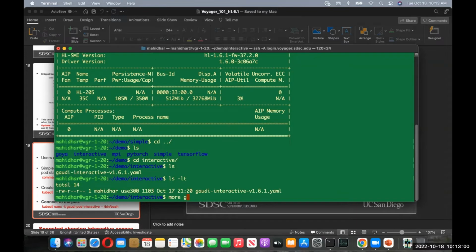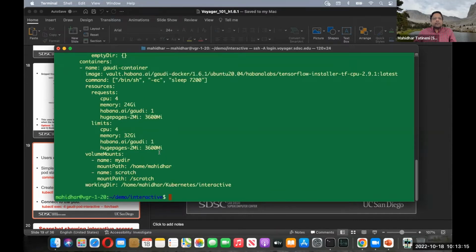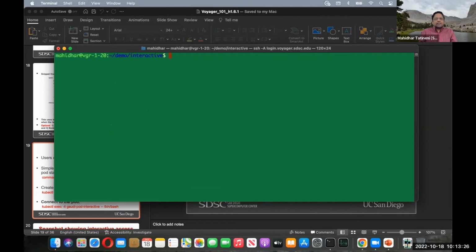Let me see. So let's look at this. Basically, I am pulling in Scratch and empty dir and this directory, the home directory in this case. And you can specify the working directory. In this case, I just said I'm going to go into this working directory. So let's check what's running. So this is in my default namespace. I'm going to delete the pod.